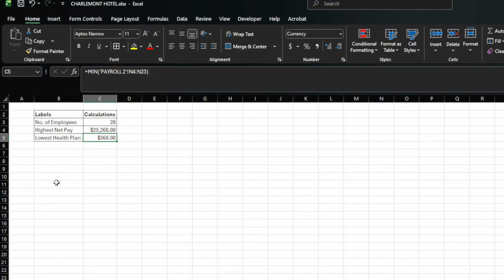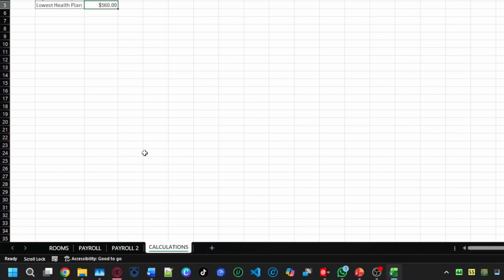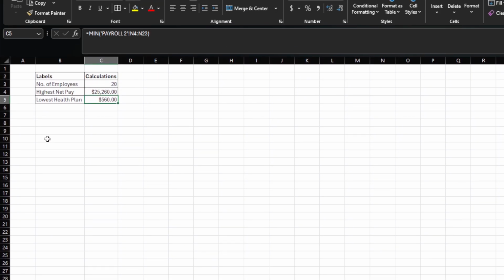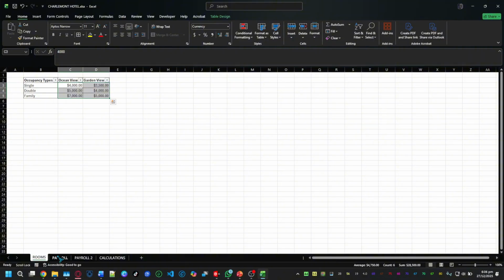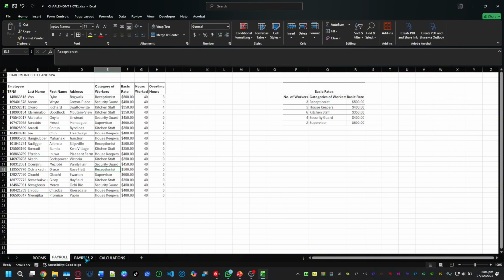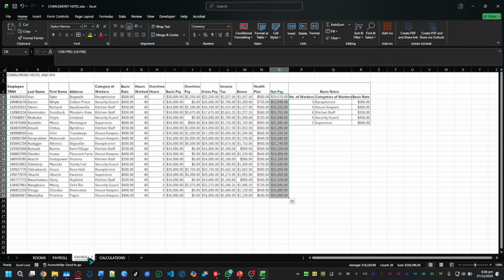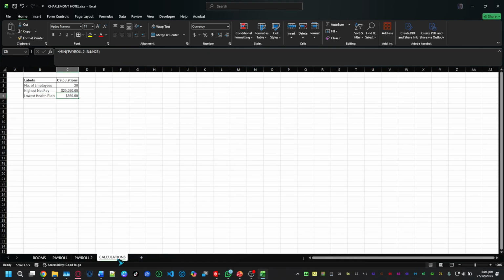There you go. So this becomes our labels sheet, our calculation sheet. So there we go. We've done that. So what have we done so far? We have rooms, we have payroll, we have payroll 2, we have calculation, and our jobs are getting neater and cleaner, and we are almost getting towards the end of it.